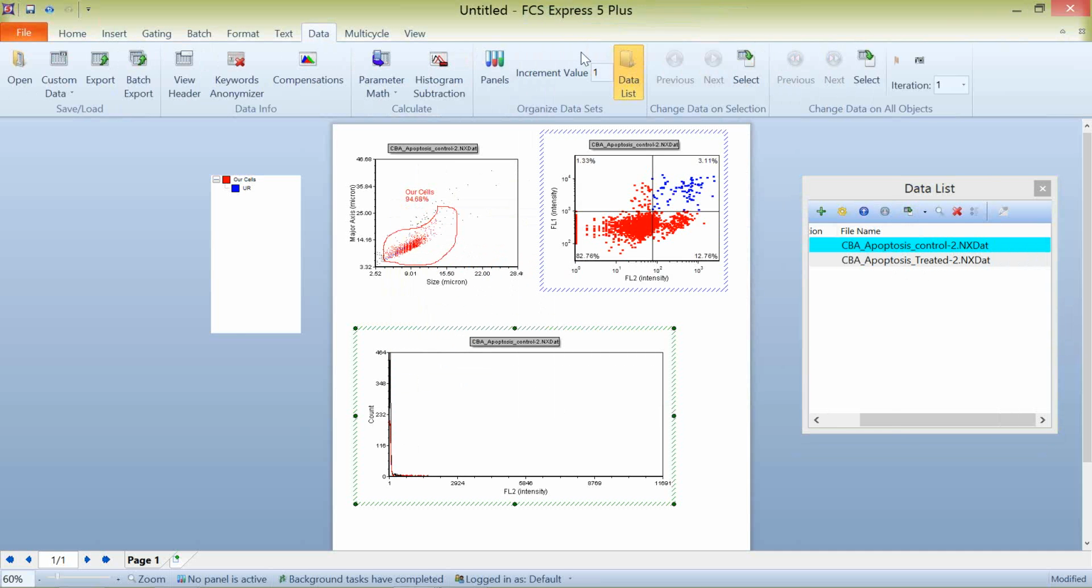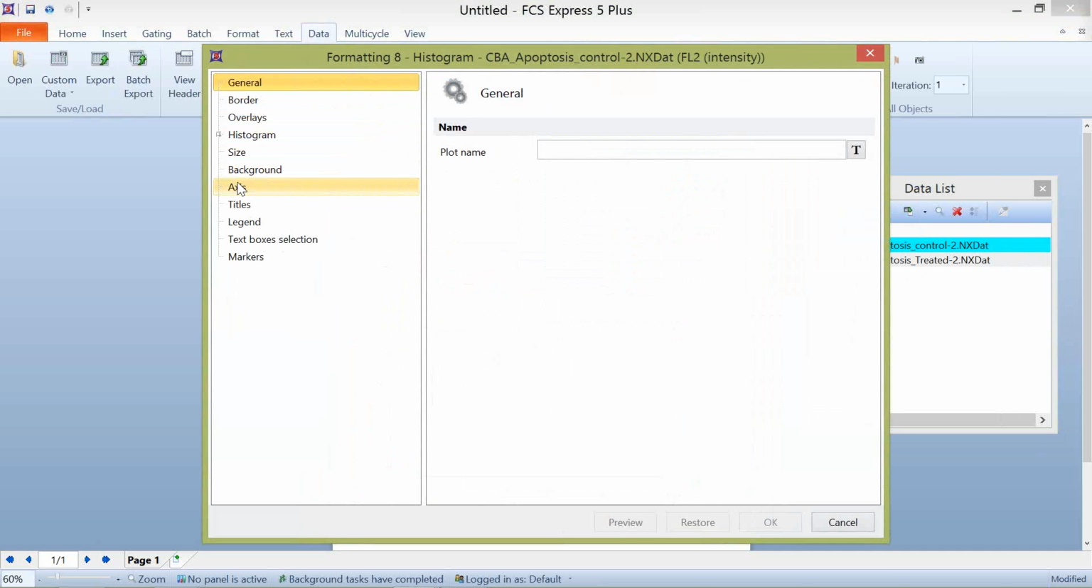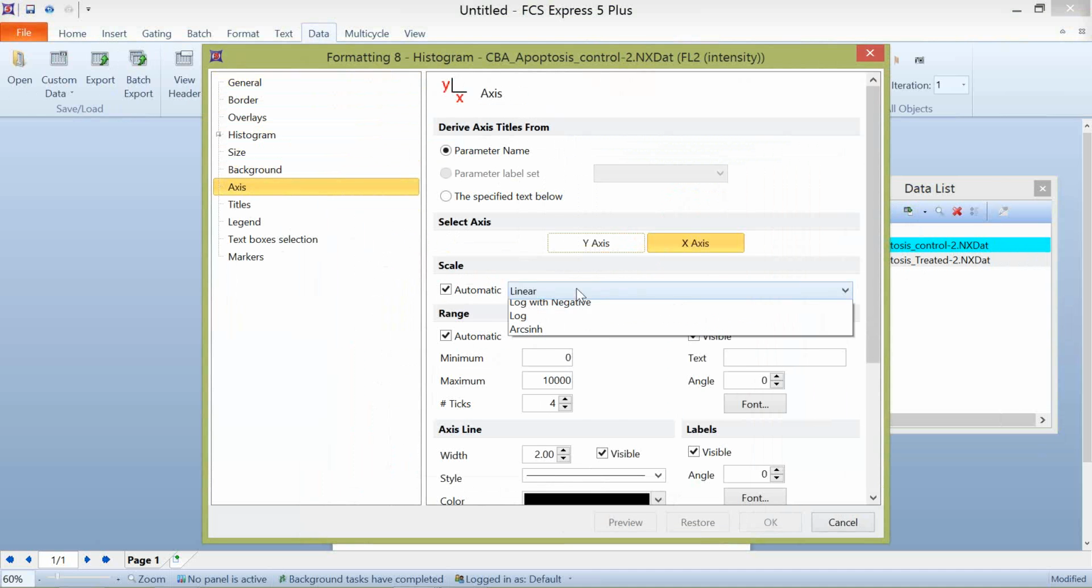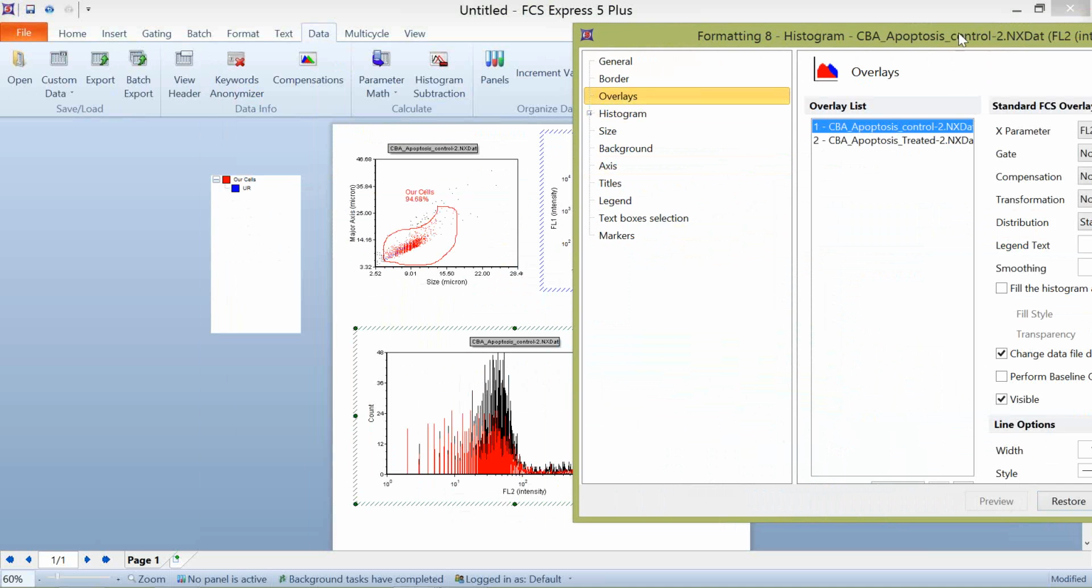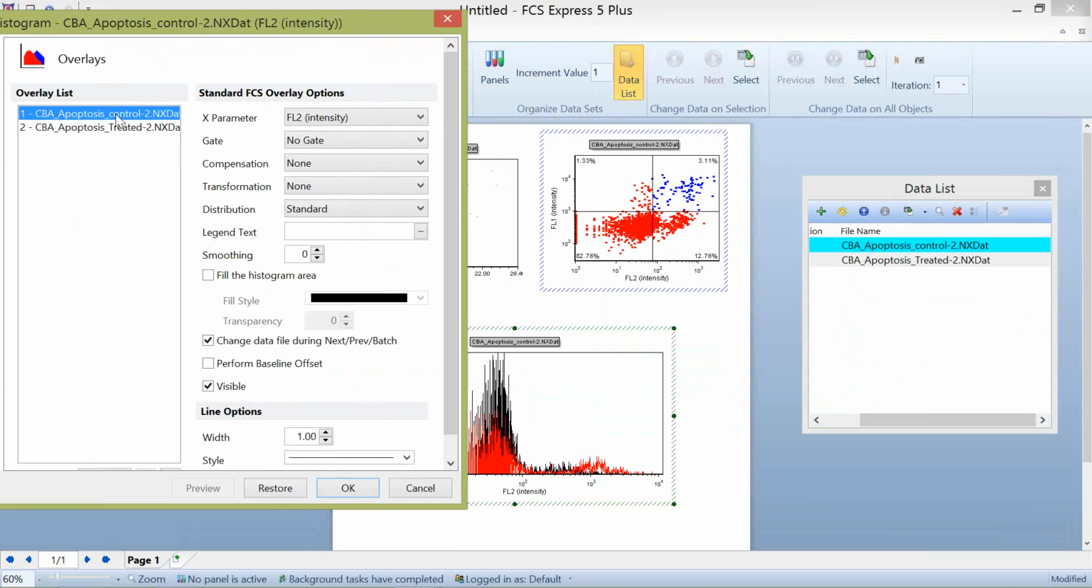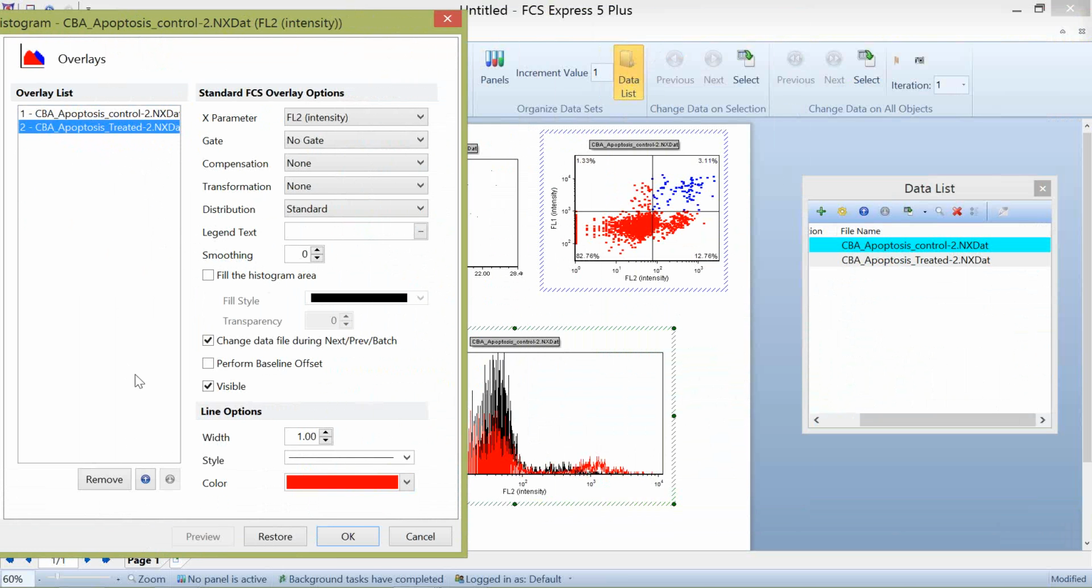And we also need to come in here, if you remember, we have to format this axis to be a log with negative. You can see there. You can notice that in our overlays command now, we've actually added the ability to move our overlays up or down. This is something we didn't have in version 4. So if we wanted to reorder the way that these are stacked on top of each other, we can do that.